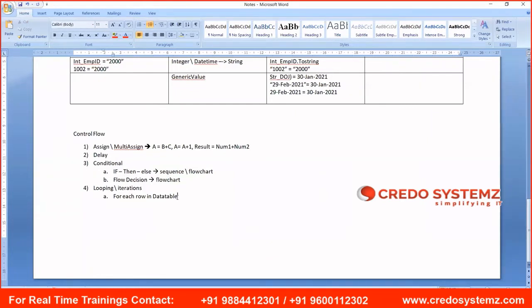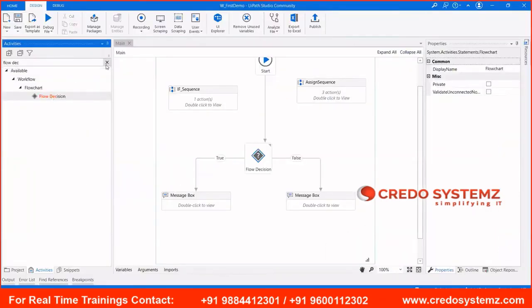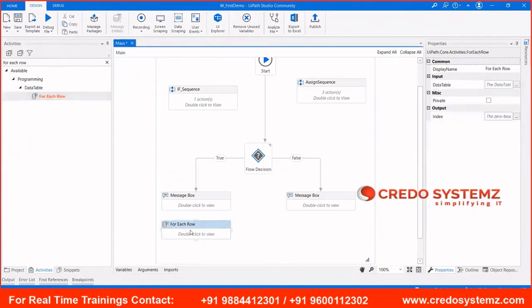For each row in the sense for each employee, right? So the first row will have employee one's data. The second row will have employee two's data. So for each row inside the data table means it will automatically do the looping logic for all the data inside the data table. Okay, so there is a logic that you will be doing for each row. So you have a data table and a for each row. So we'll do this for each row when we are doing the other kind of automations that we will do as certain examples. So I'm not going to cover for each row now.